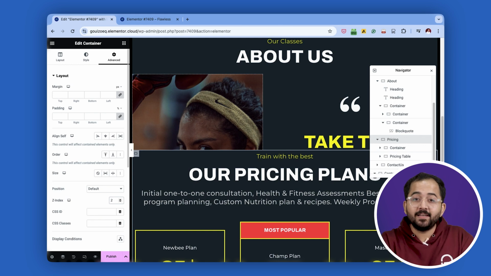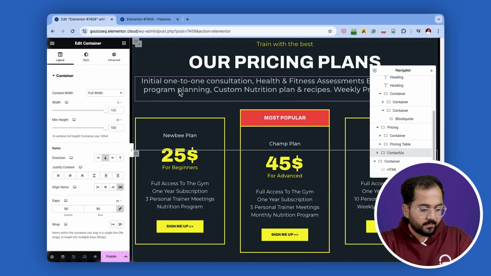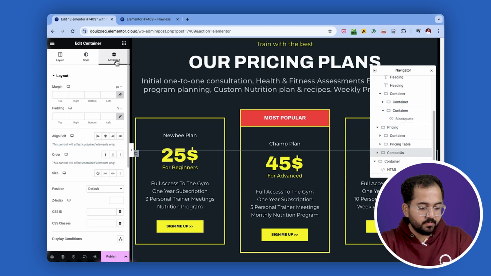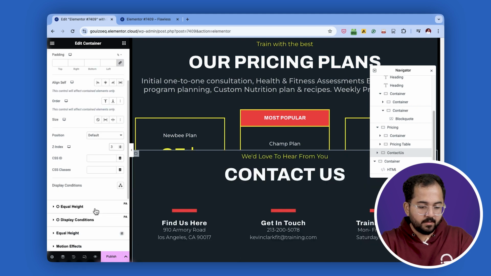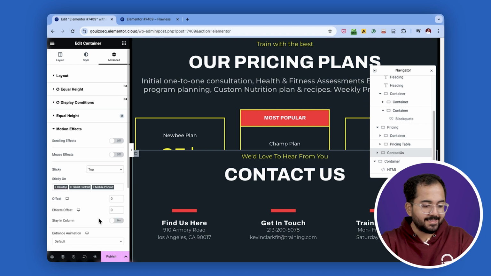Finally, visit the content widget. Once again, go to the advanced menu and set the Z index to 3. Now set the sticky effect as top and turn on stay in column. Okay, all the settings are done. We just need to preview the page.